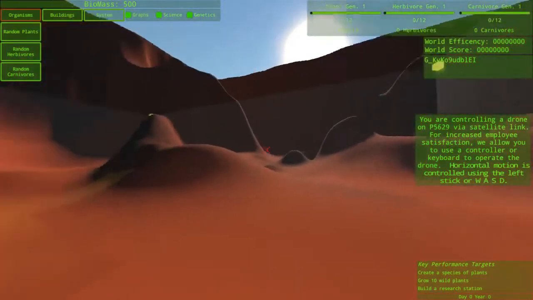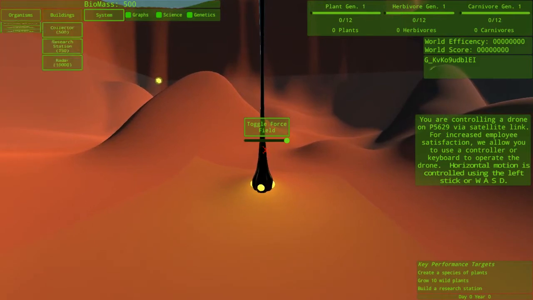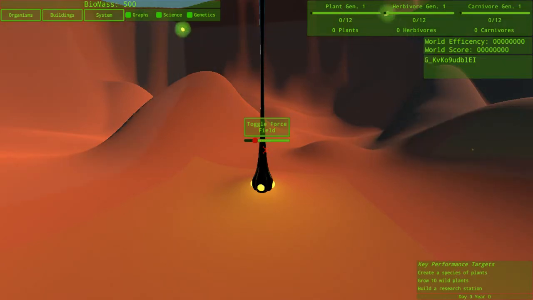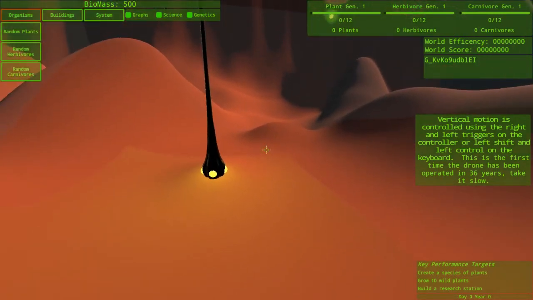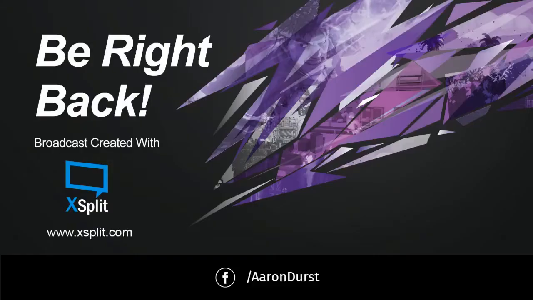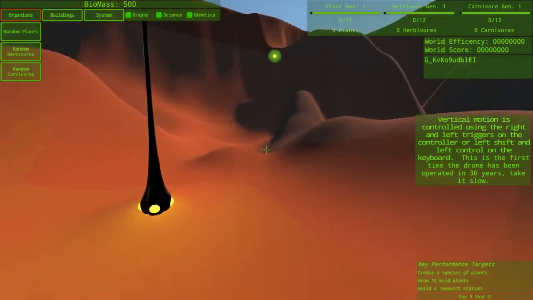Horizontal motion is controlled using the left stick or WASD. Vertical motion is controlled using the right and left triggers on the controller or left shift and left control on the keyboard. This is the first time the drone has been operated in 36 years. Take it slow.